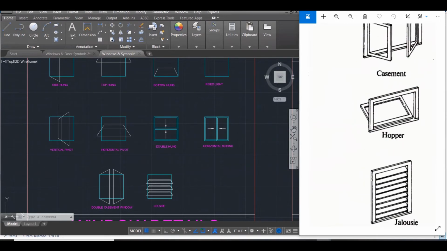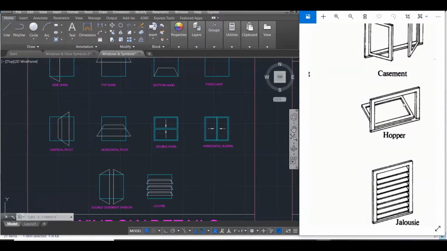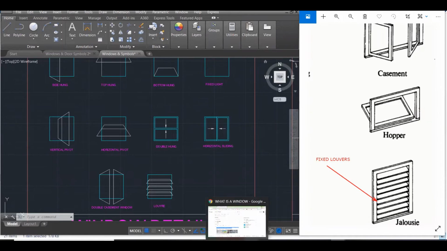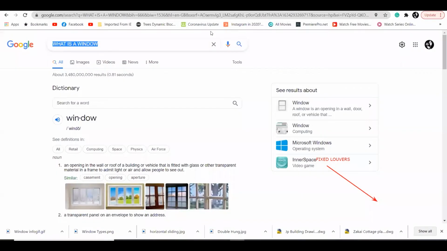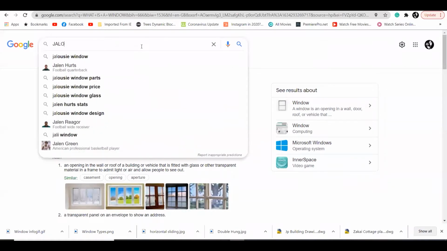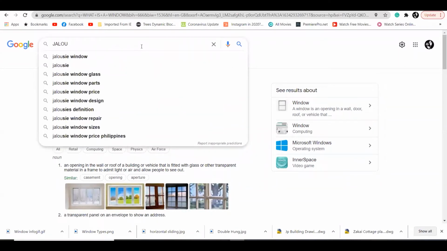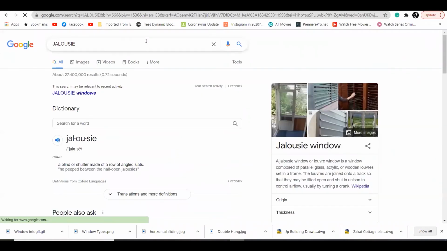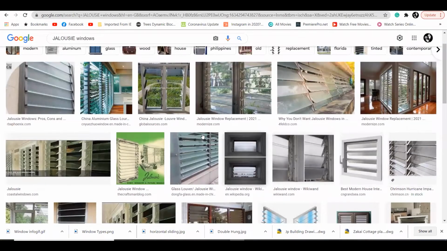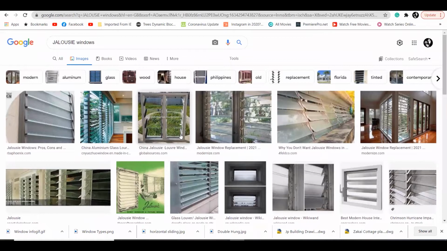There is the jalousie. These are louvers. When you hear the word jalousie, you should think of louvers, jalousie windows. Let us probably go and look now to see if we can find a jalousie window on the internet so I can give you a better understanding of this window. So go here, J-A-L-O-U-S-I-E, jalousie. Now, the jalousie windows that we are seeing here, these louvers are operable.